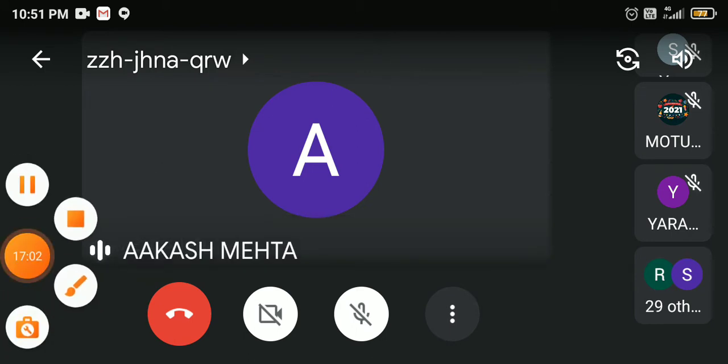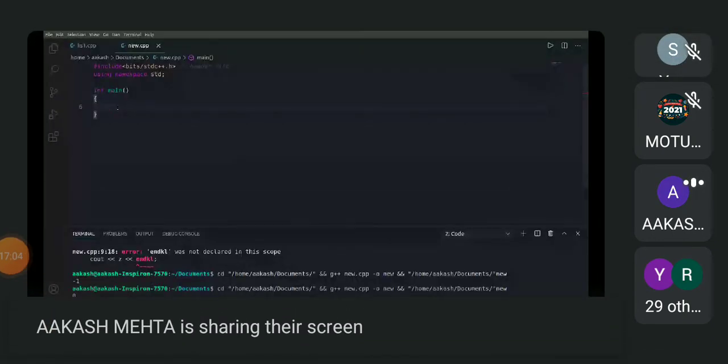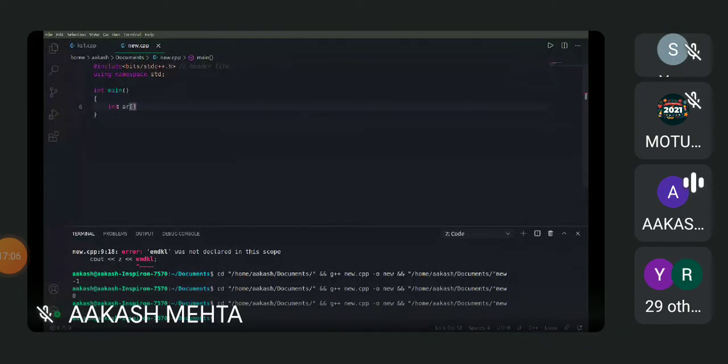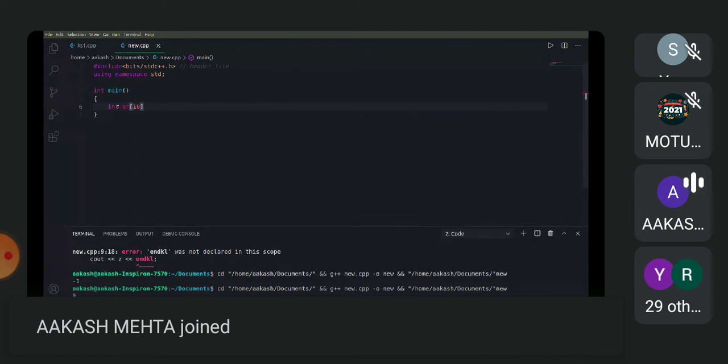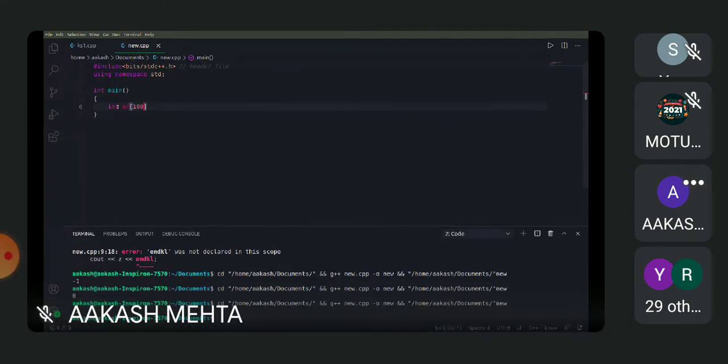In your int main, you cannot declare something like int x equals 1e7, where 1e7 is 10 to the power 7. In main, or in some function, you cannot take an array as large as this. You should restrict yourself to 10 to the power 5.